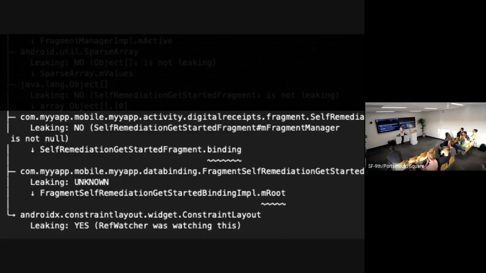So that fragment is not leaking. Why? Because it has a fragment manager field, which is not null. And if you dive into the source code of fragments, you'll realize that when fragments are detached, they have mFragmentManager set to null. And let's skip over and look at the last one. And so the last one is ConstraintLayout. And it's saying ConstraintLayout is leaking, yes, because we passed it to LeakCanary. And if we did that, it's because we knew it was detached and it needed to be garbage collected.